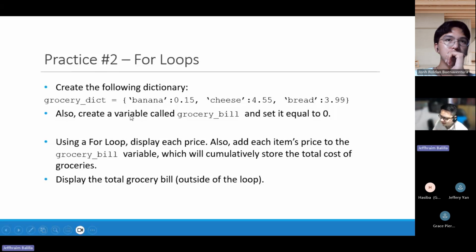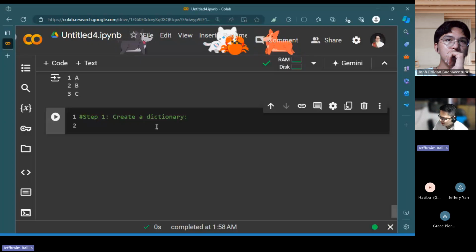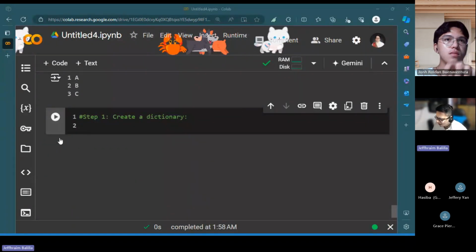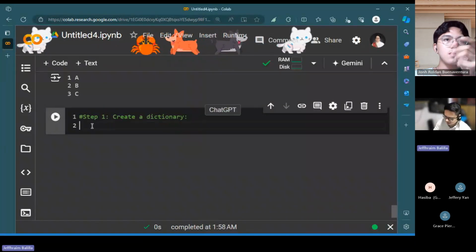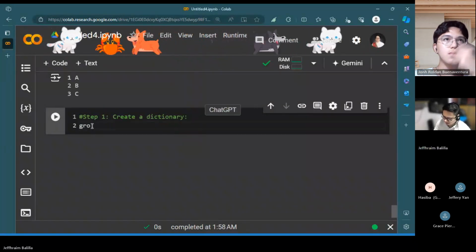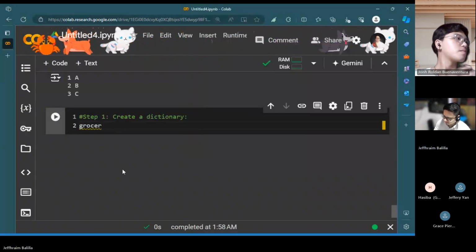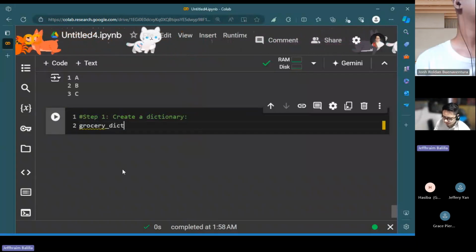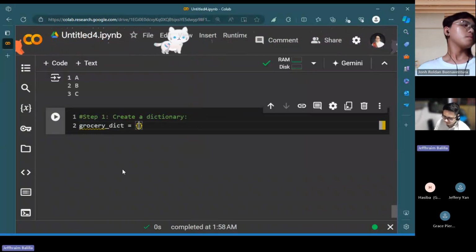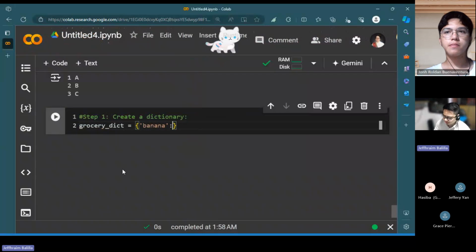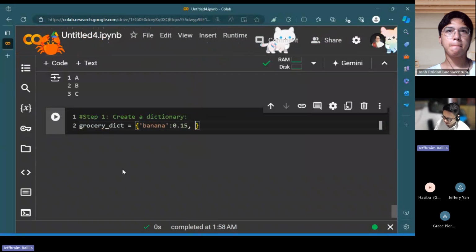Let me do that. So step 1, create a dictionary. I'll just copy what we have in here. So grocery_pick. We have banana 15. And then we have the cheese.